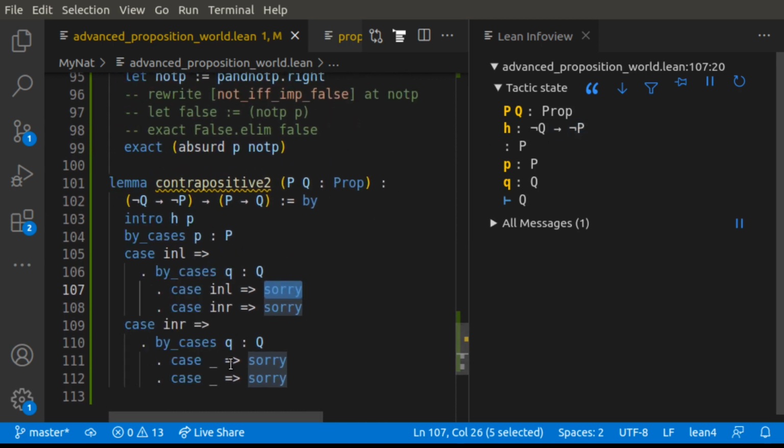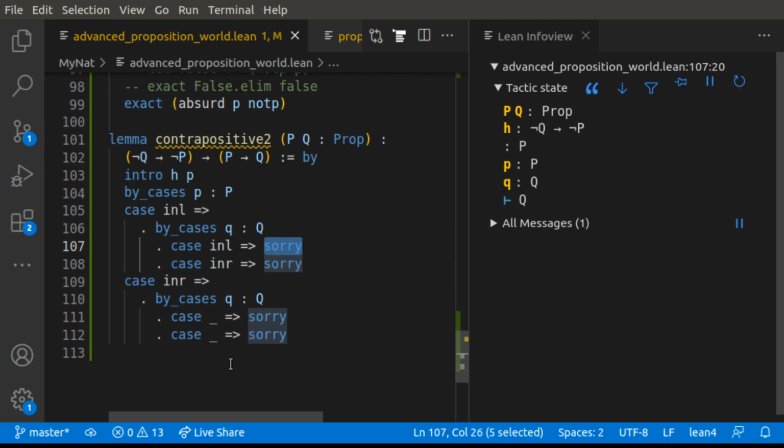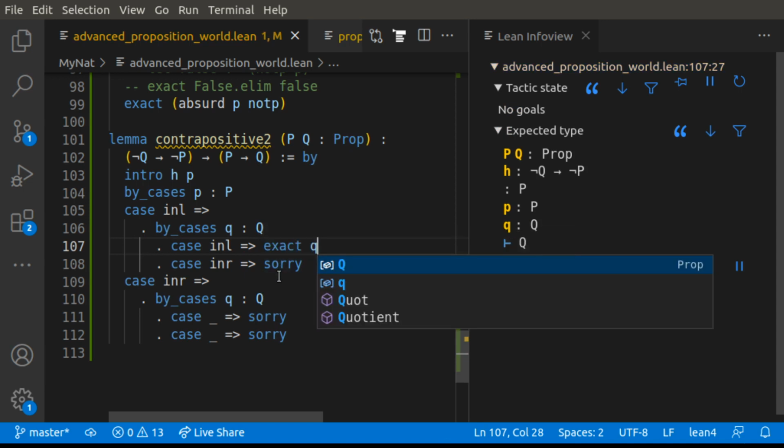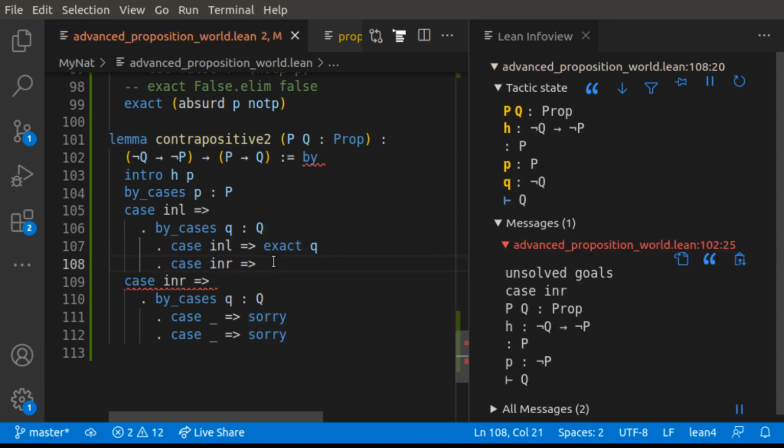Okay, and remember, so not something is just given Q get false. So I don't know what the easiest one is. Well, okay, this one's pretty easy. Exact Q. Okay. What about this one? We want Q.